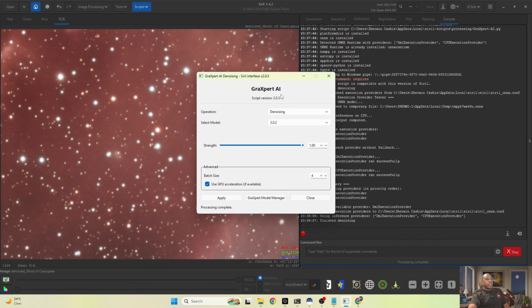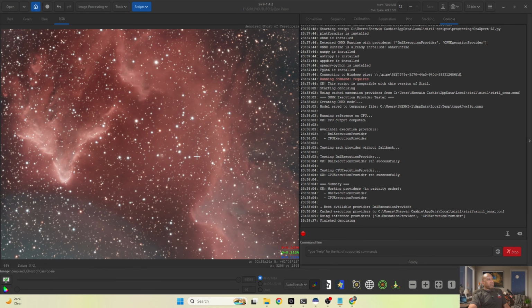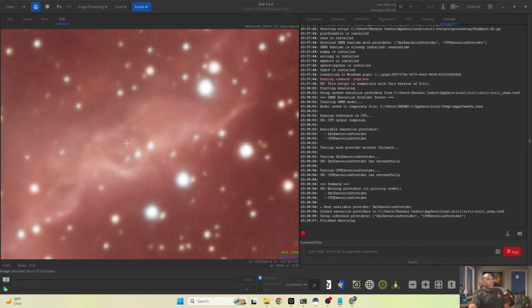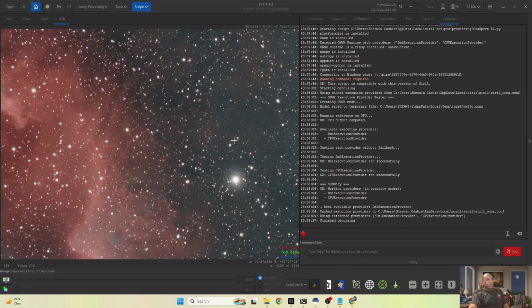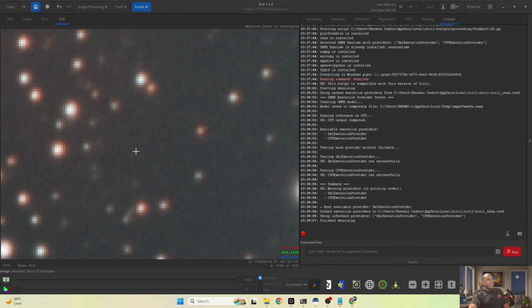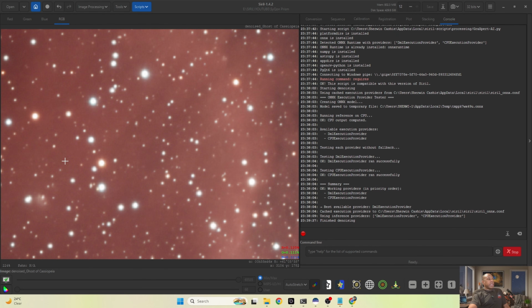Graxpert AI denoise has completed, so let's close this off. And these are the results. It's pretty smooth as well. Let's zoom in. Yeah, pretty smooth. There's no artifacts that I can find, and the image looks really smooth at full blast using Graxpert AI denoise.